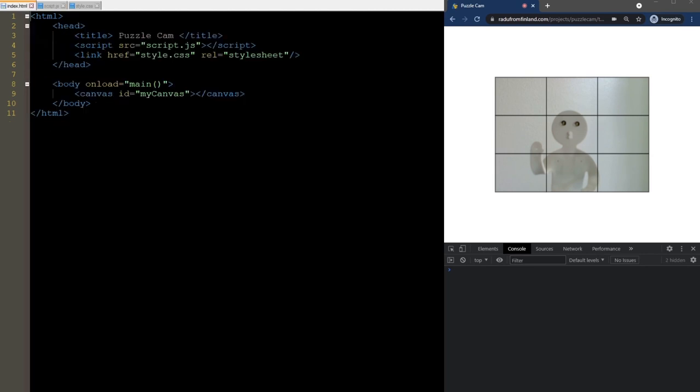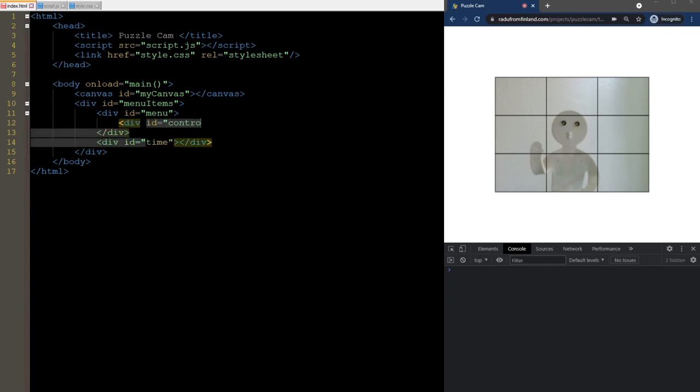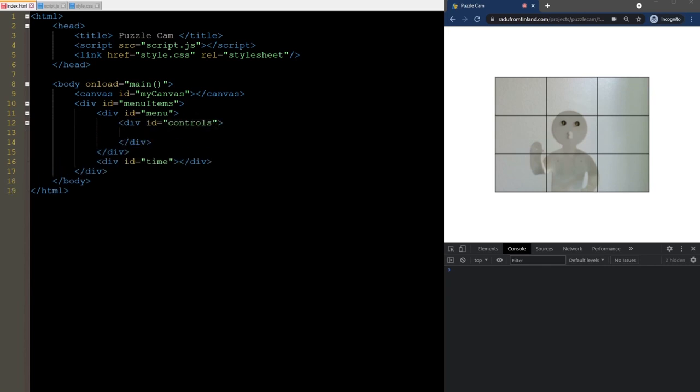Next, we add gameplay elements like the menu and showing the elapsed time. We need to define some more structure in the HTML page, a div that will contain all these new elements. A div for the menu and a div for showing the time. The menu will contain a select component for setting the difficulty.